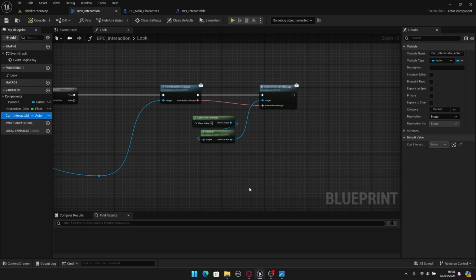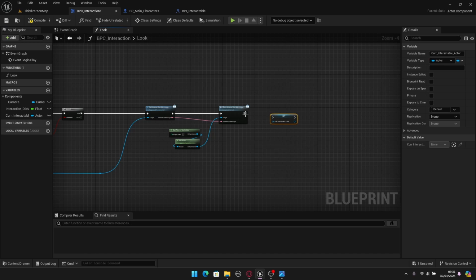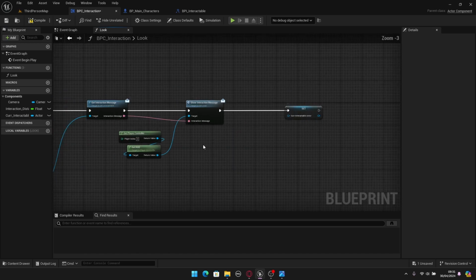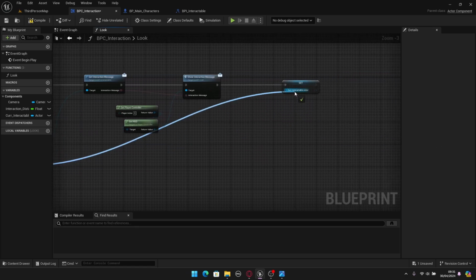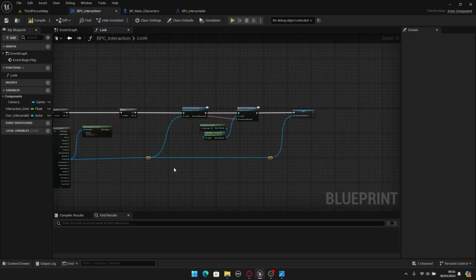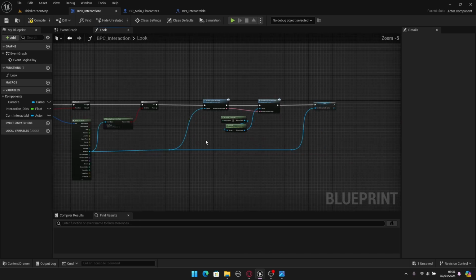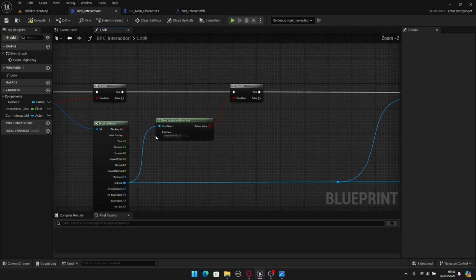Let's compile and save, and let's set this after showing the message here. So let's set this variable like this, and the value here will be this one. So from this we can drag and connect here, and let me add a new reroute here so we can organize this code a little bit better. There we go. So now we are showing the message if we are looking at something that is interactable.